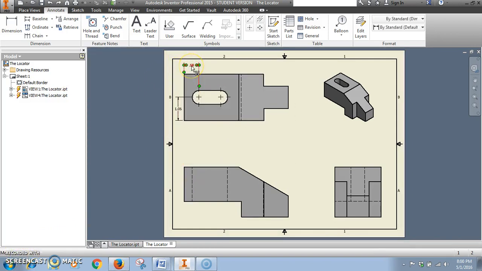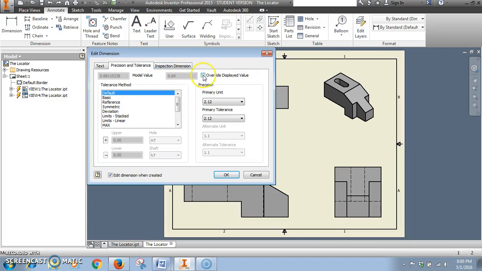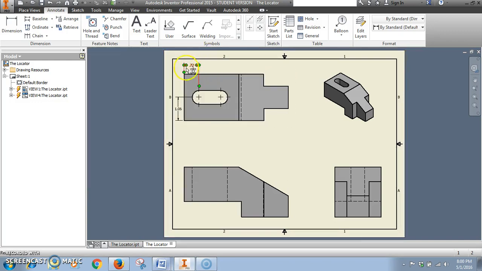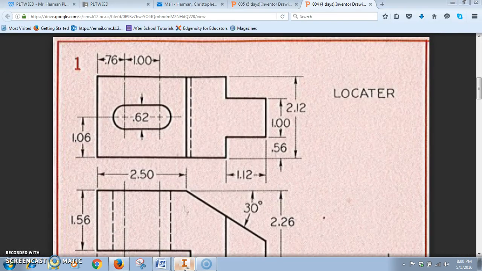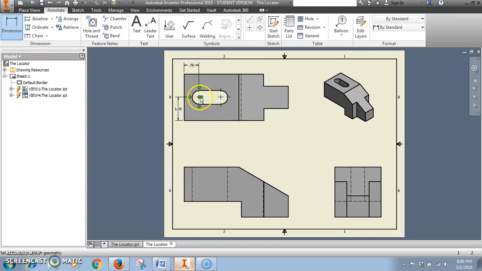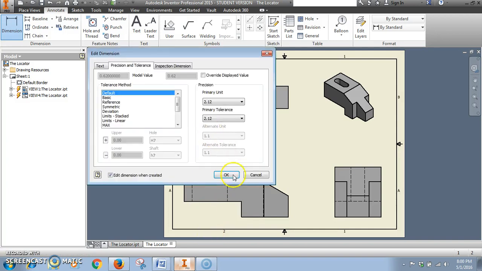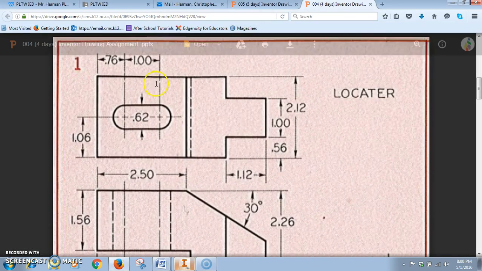So this one, it's not exactly the dimension we want, so we're going to hit override, and we're going to type in 0.72. That was my fault, I forgot to add that dimension in the video, but not a big deal. Oh, 0.76. 0.76. Hit OK. We need to have a dimension from here to here. It should be 1, perfect. And make sure they're lined up. Okay, and dimension from this line to this line, 0.62. Hit OK. So that's all the ones over here.